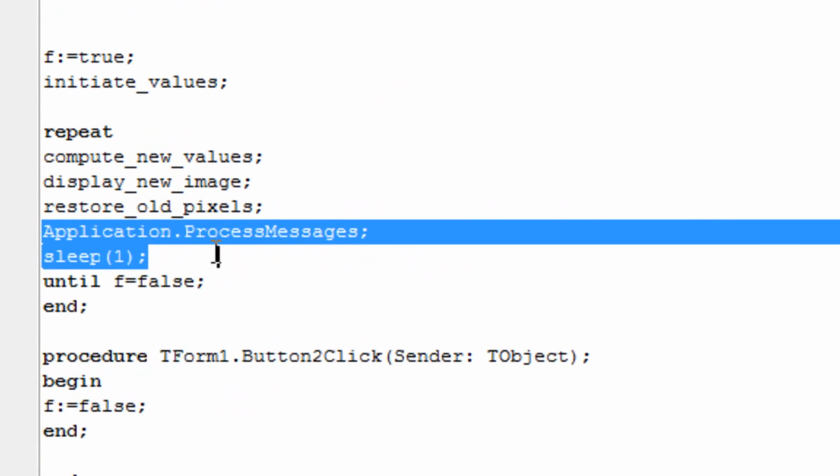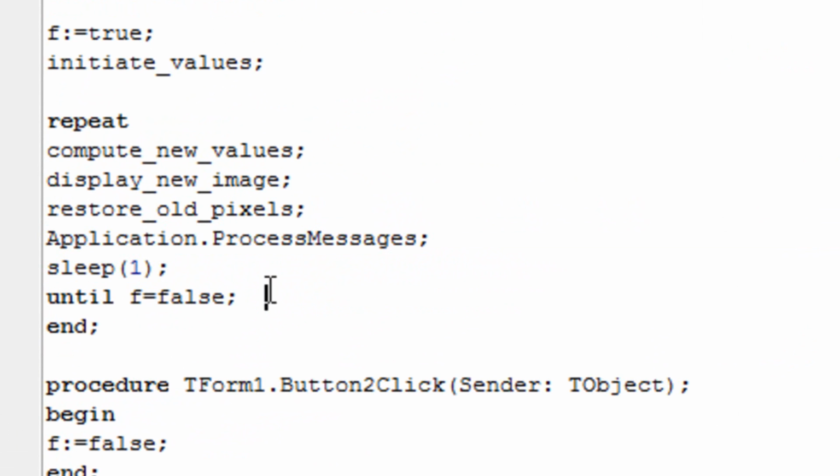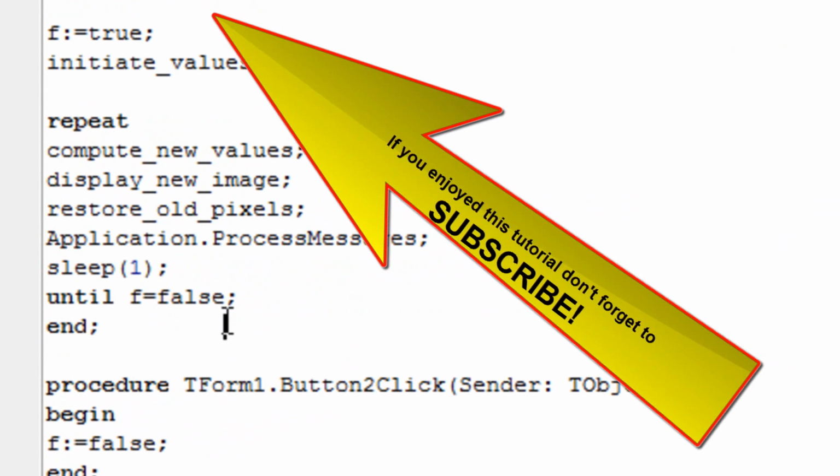These two lines stop the looping for 1 millisecond, and then it continues. And that's pretty much everything that's happening here.